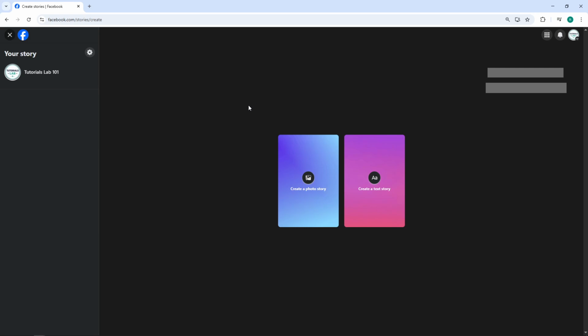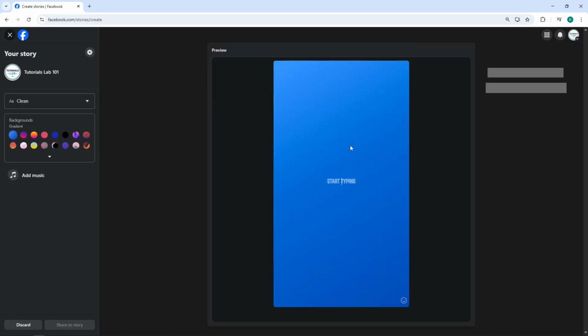After clicking the plus button, you'll be prompted to select what type of story post you wish to add. Facebook gives you several options here, including a photo story or a text story. For this tutorial, we'll keep things simple and use a text story, so go ahead and click on that option. Text stories are perfect when you want to share a quick message or announcement without needing any images or videos.